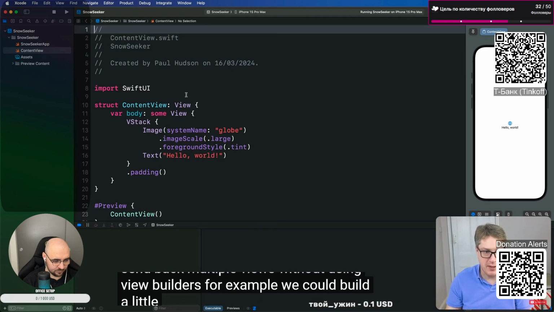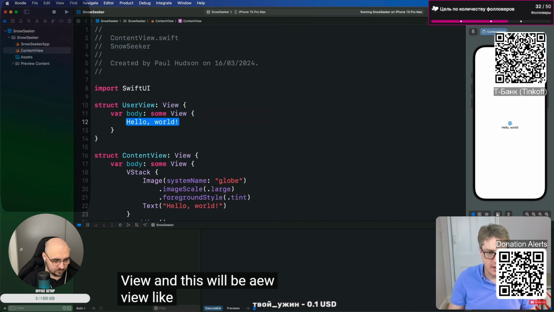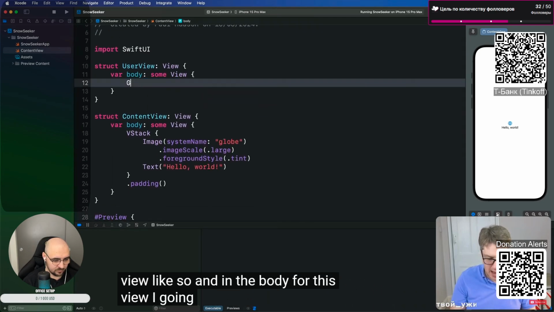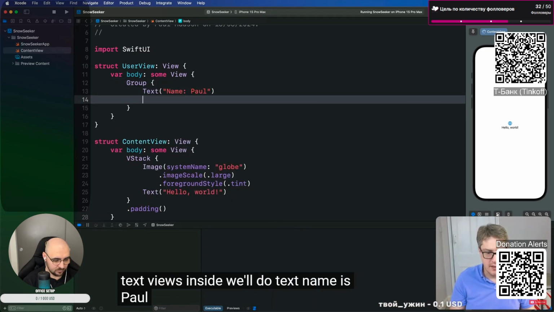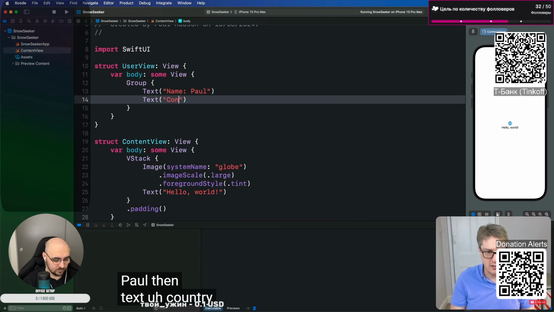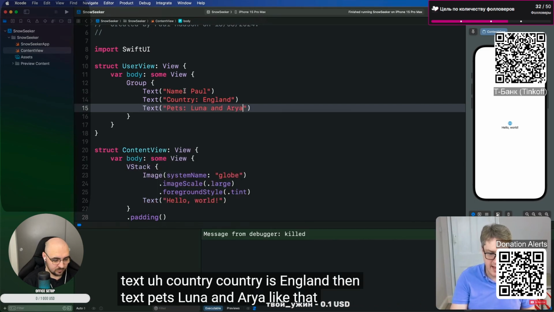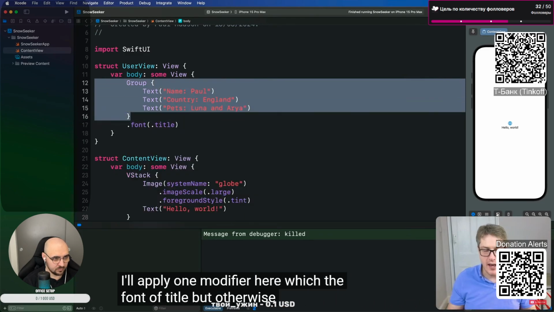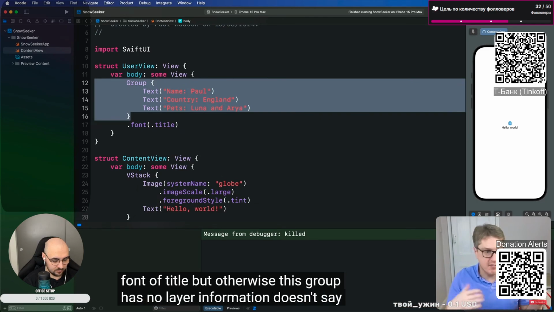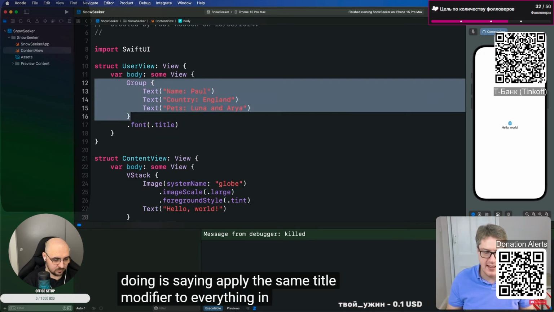For example, we could build a little struct in here called UserView. And this will be a View, like so. And in the body for this view, I'm going to make a Group with three Text views inside. We'll do Text name is Paul, then Text country is England, then Text pets, Luna and Aria, like that. Now I'll apply one modifier here, which is the font of title, but otherwise this group has no layout information. It doesn't say vertical, horizontal, whatever. All we're doing is saying apply the same title modifier to everything in that group at once.